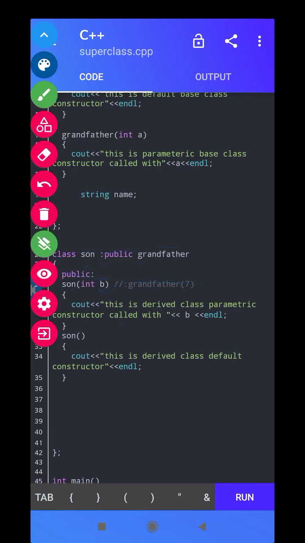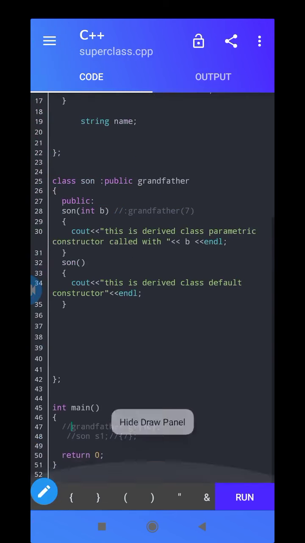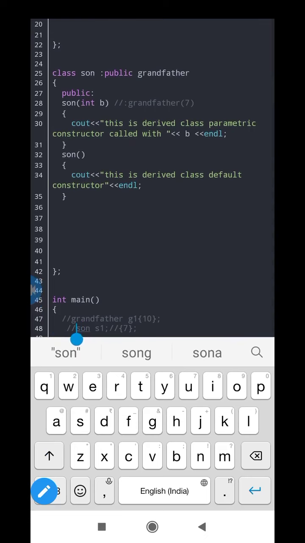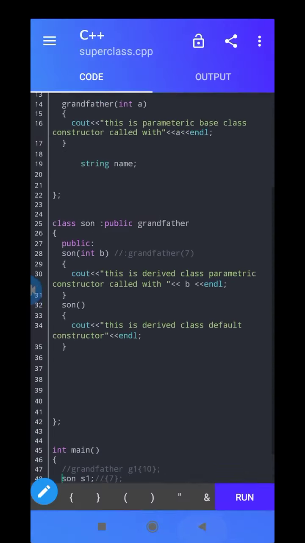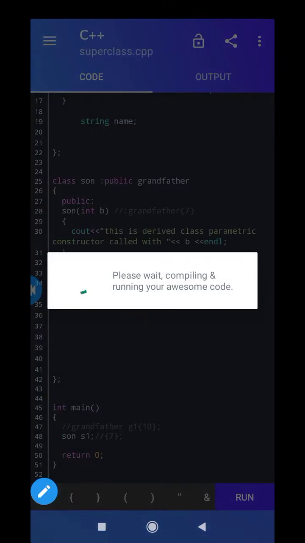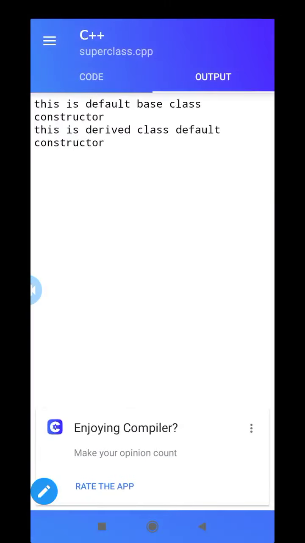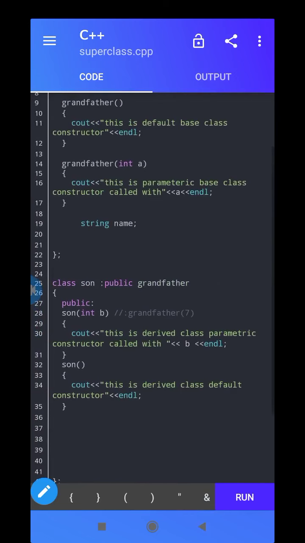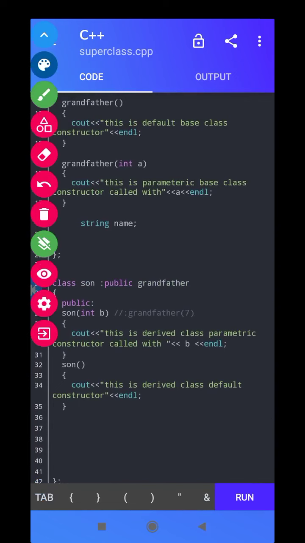We will try to call the son class default and parametric constructor. First we will pass no argument, then we will see. One second. Okay, so what happened now? When you call the son class constructor, the parent class base constructor also gets called. That is a concept actually.